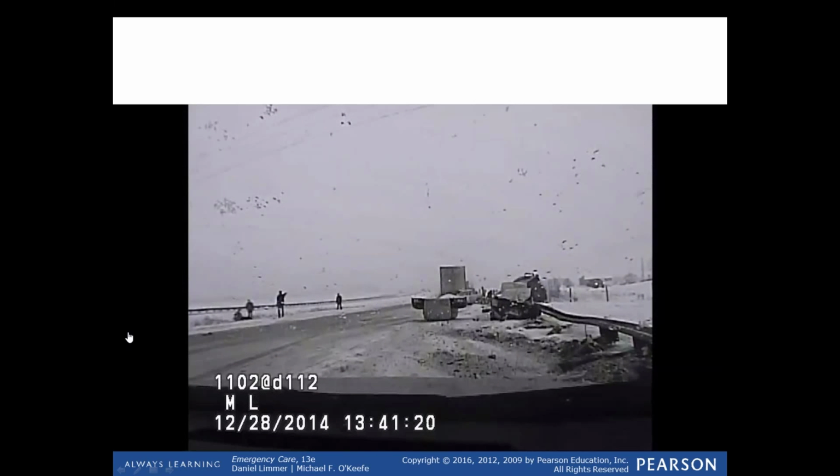Alright, so that's going to be the end of that video. So obviously you can see definitely some ways that hopefully we could have decreased the chance this would have happened. One of those ways would have been proper utilization of your apparatus to block traffic or possibly shut the highway down, or just sending a unit farther down the road to provide some warning to drivers.